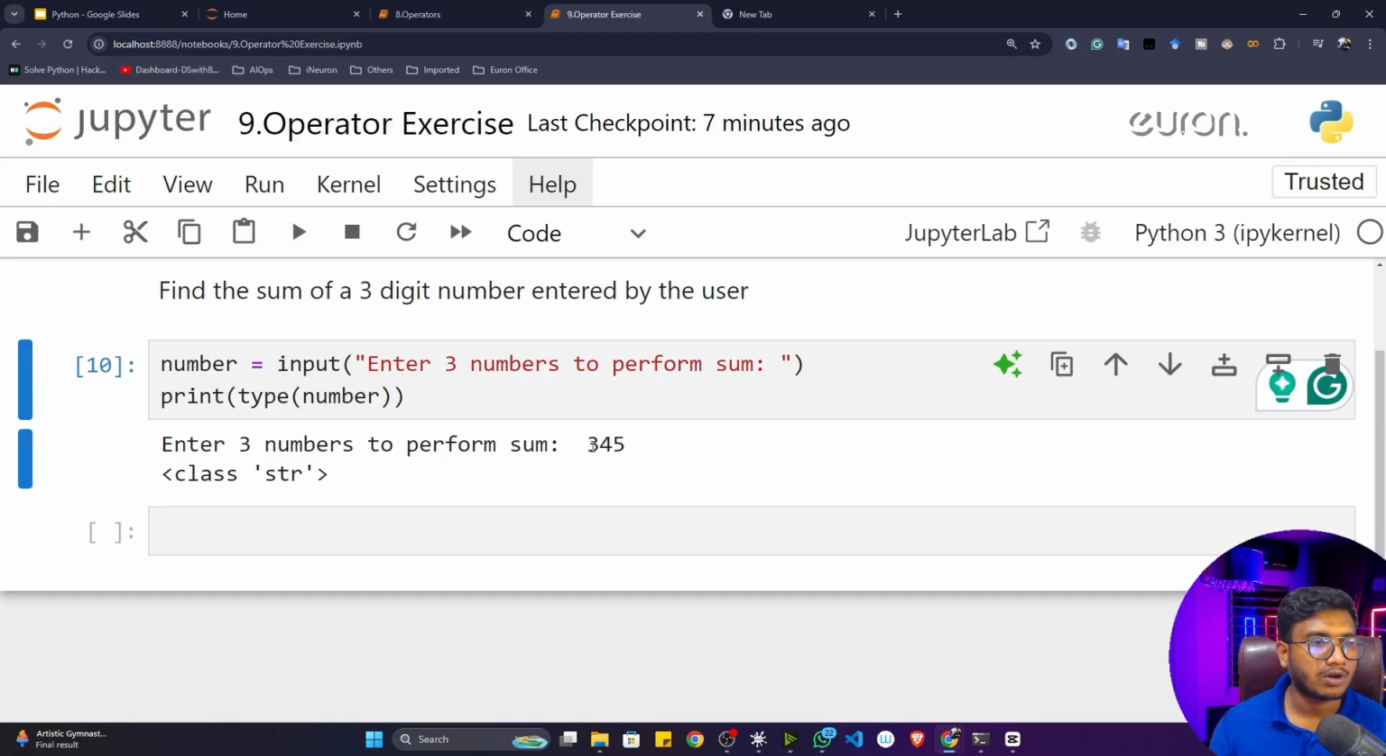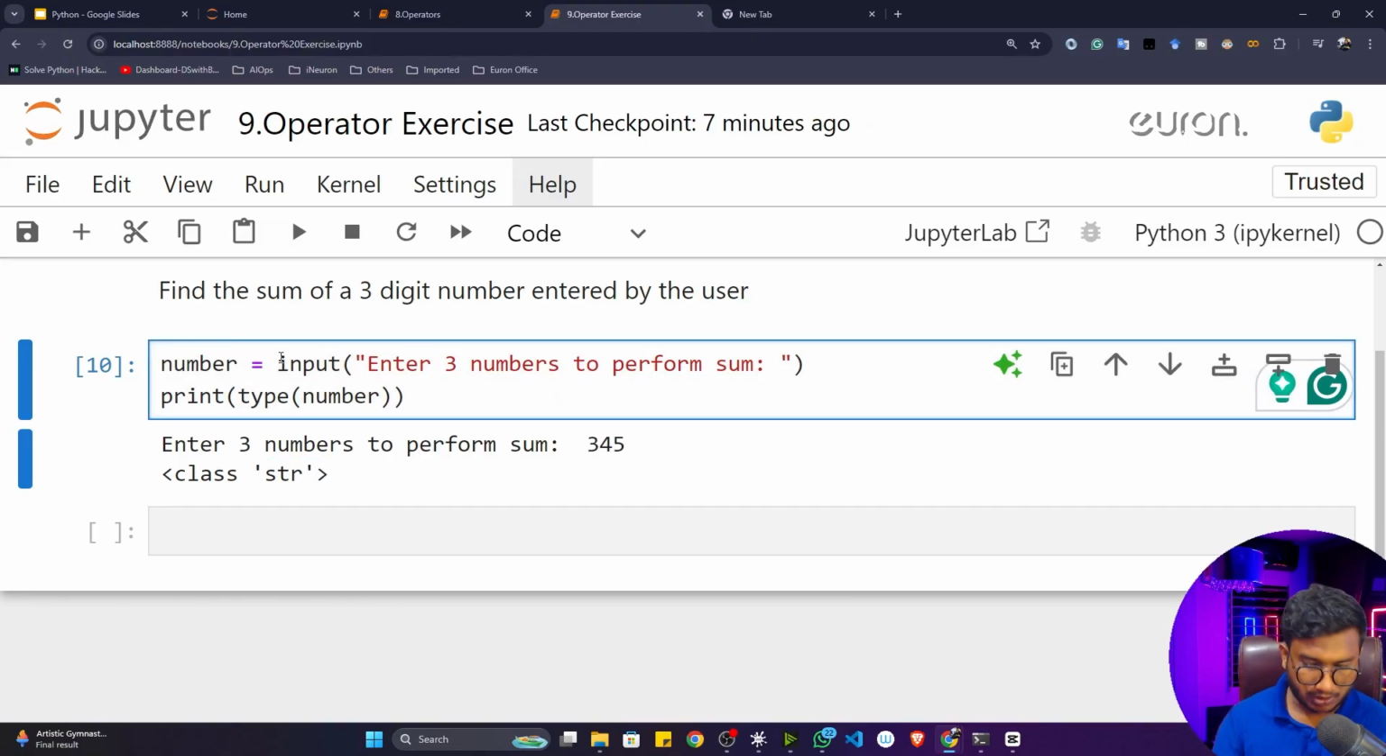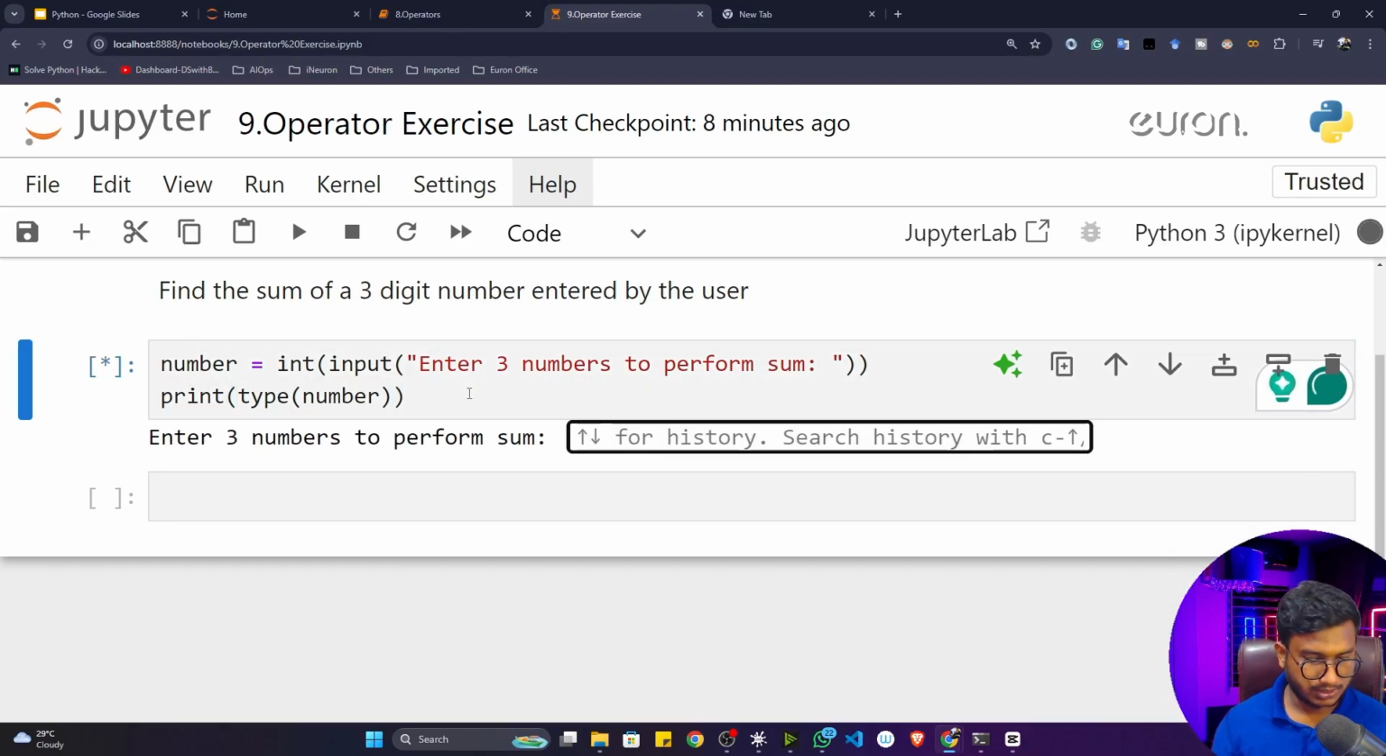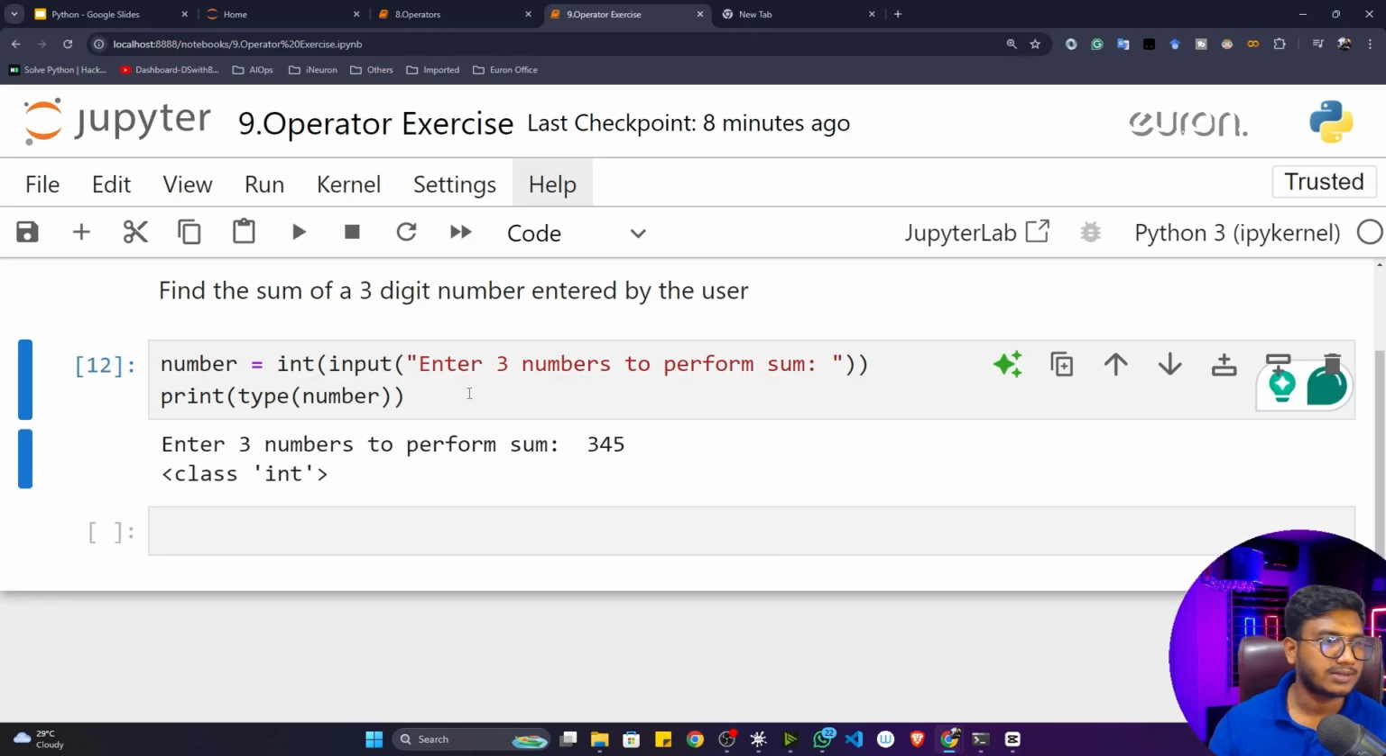So what I have to do is convert this particular number to an integer. How to convert? I can perform typecasting. I already taught you typecasting as well, right? So that's how I can convert to integer, typecasting. Now if I again pass a number, let's say 3, 4, and 5, I'll see that this number has been converted to integer form.